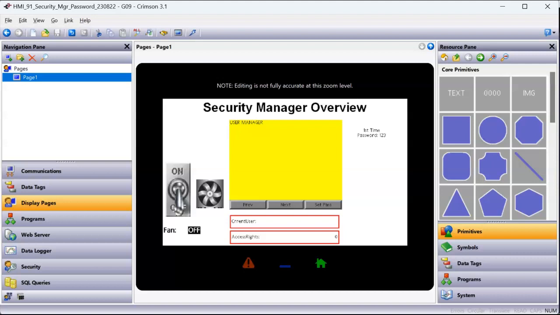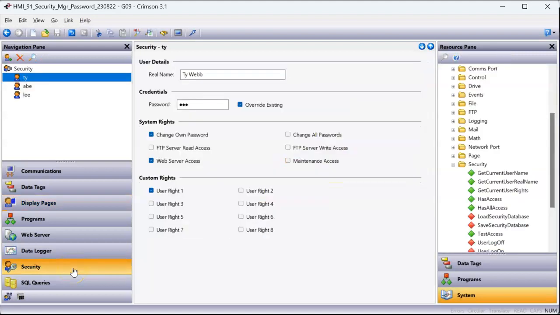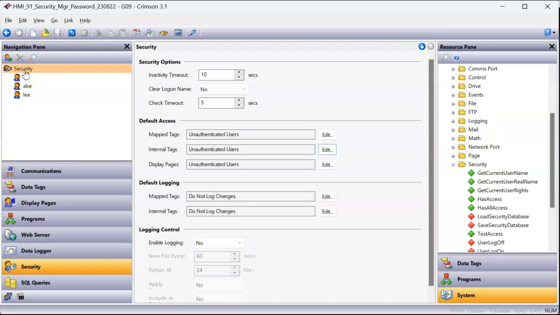Hey, this quick video today is going to talk about the security manager in Crimson and what you can do with security stuff. So in this little example I've got going here, if I go over to the left-hand side and click on security, I want you to notice a couple things. First, if I click on the security tab, the default setting for inactivity is 600 seconds or 10 minutes. For testing, I've put that down to 10 seconds. So after 10 seconds of inactivity, it should log out whoever was logged in. Just want to point that out to you.